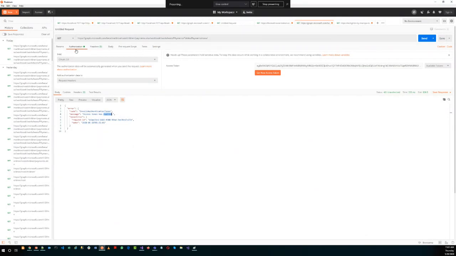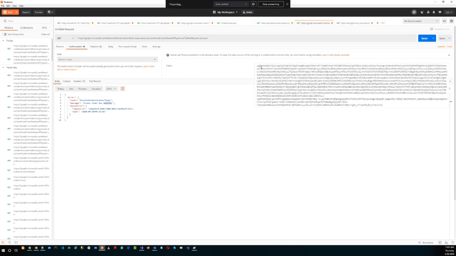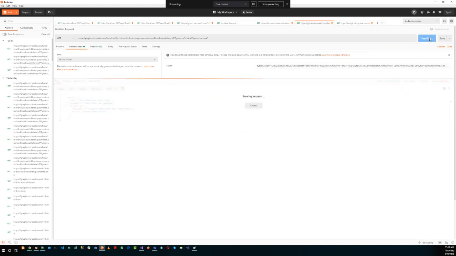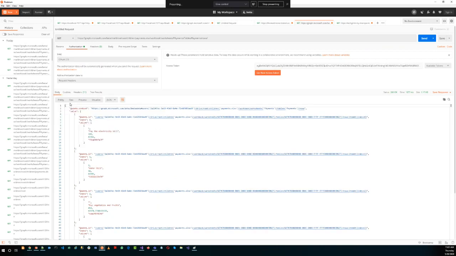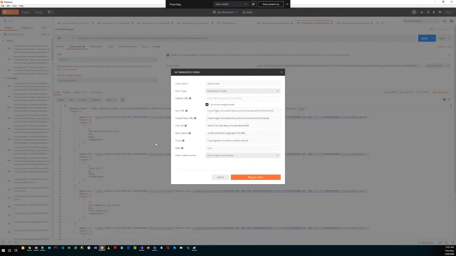So in the authorization section, you can go for the bearer token and paste this. Let's send this one and you can get the data. If not, you can go with the authorization, select OAuth 2.0 and get a new access token. You want to get a new access token without using the Graph Explorer one, right? Even in your application, you have to give this access token.